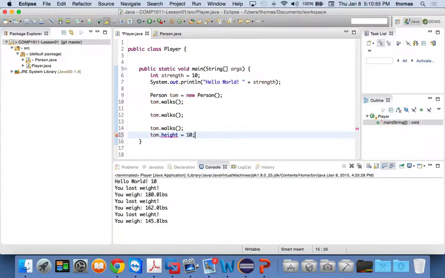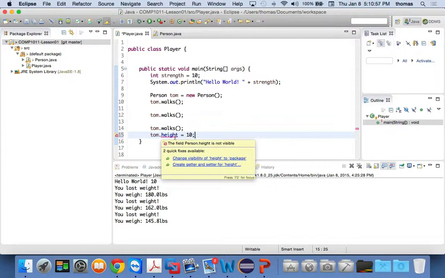It's going to say, hey, I don't understand what you mean. It says the field person.height is not visible. So there's two different fixes. I can change the visibility of the height, right? Or I can create a getter and setter for the height. This is the quick fix that I want.